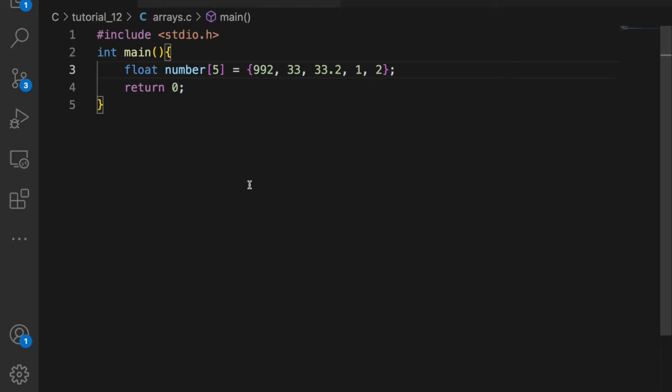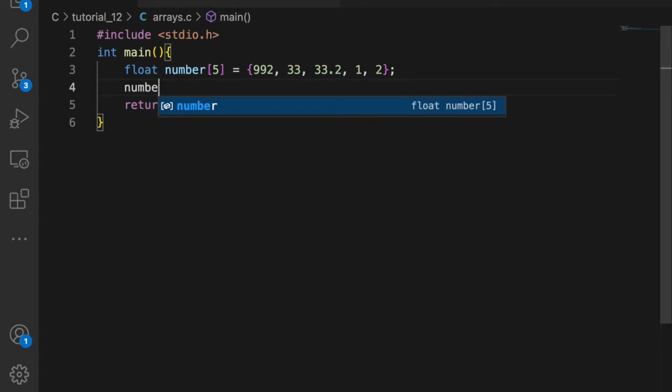If you wanted to change a number, you could do that by just saying number. Then let's say we want to change the number in index 4, so that's what the number inside means. And let's say we wanted to change that to 3. So what would actually change? You may be thinking that the 1 would change to 3, but it's actually the 2 that changes to 3.